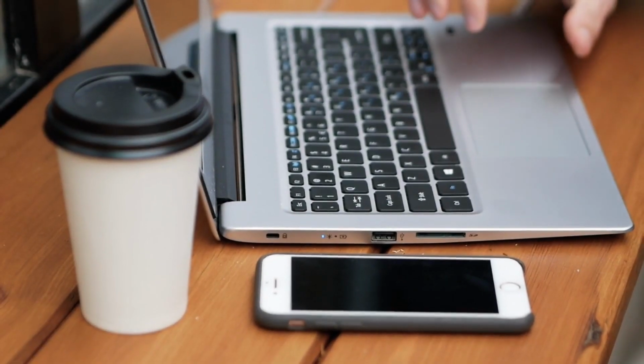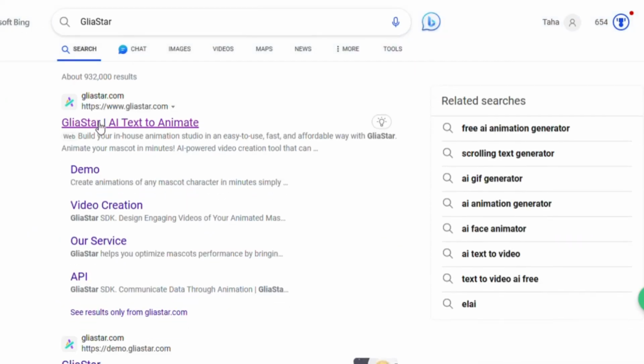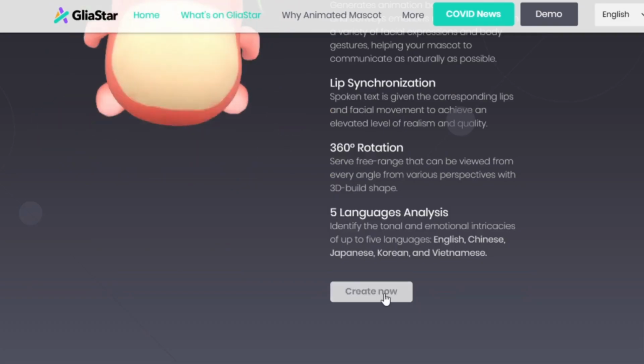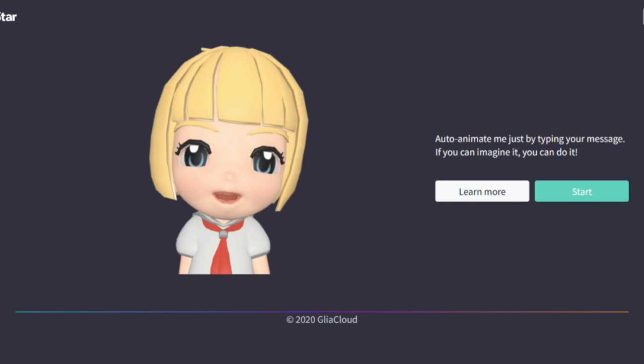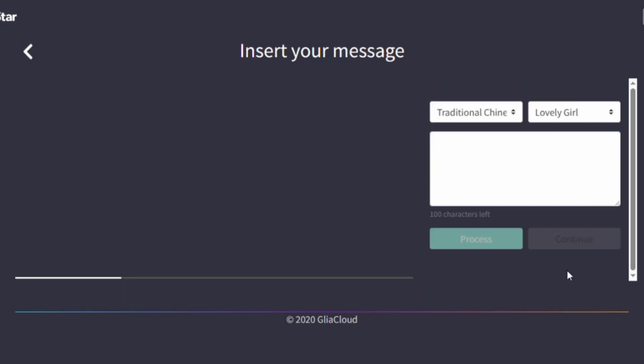With a very simple interface, you'll have no difficulty navigating this tool. Start by heading to Gleastar's official website, and once you scroll down a bit, you'll find the Create Now button. Click it, and you'll be taken to a new page, where you can hit Start to kick things off. On the next screen, you can pick your animated mascot from several different options, ready-made for you to choose. Once you click Continue, it's time to bring your mascot to life.